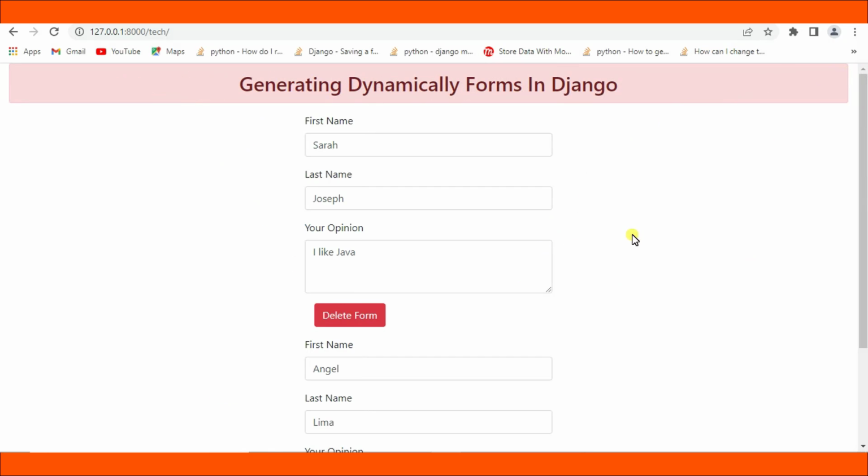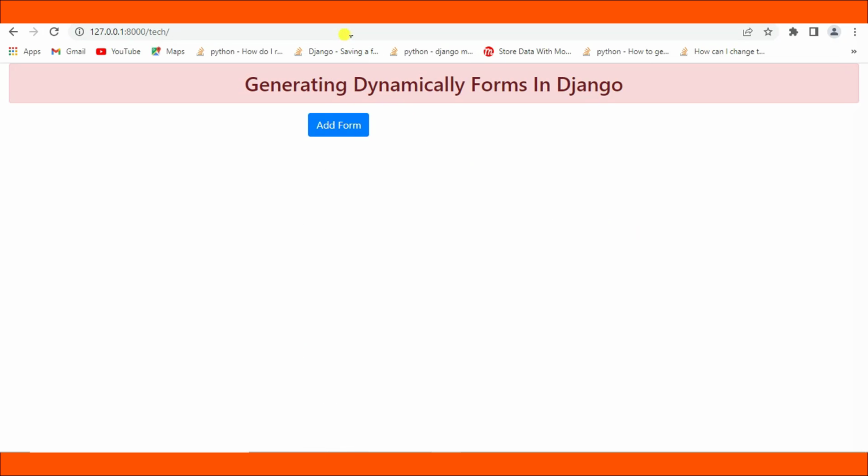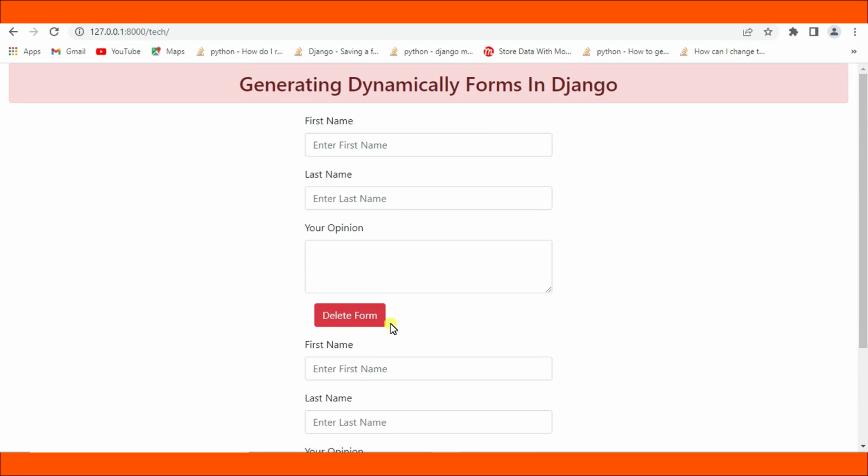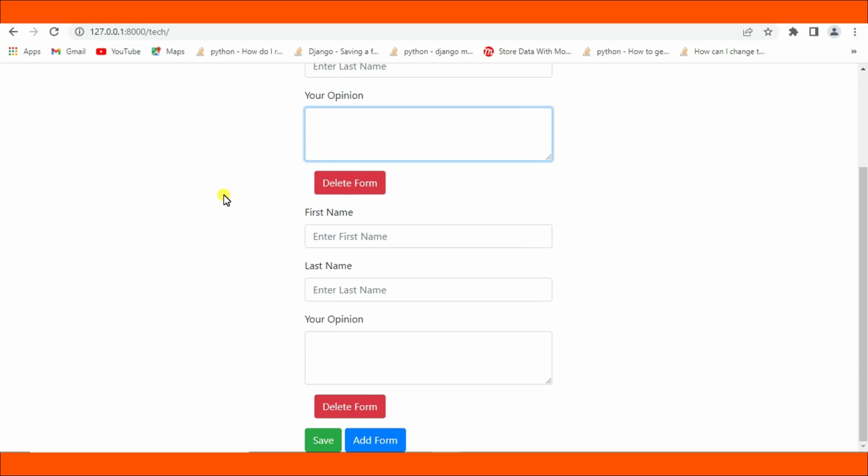So actually, this is the end of this session where we have covered how we can submit a single form from a dynamically generated form in Django. In the next session, we'll cover how we can save more than one form which are dynamically generated by using Django and Jquery.